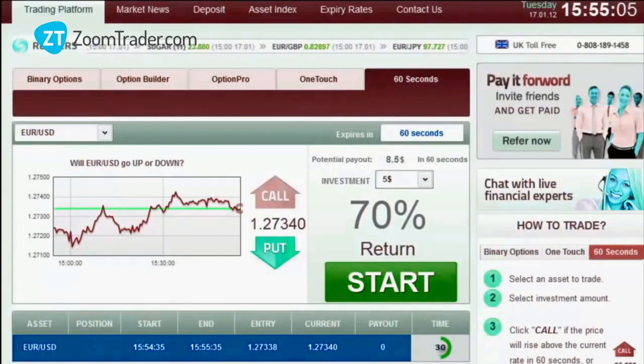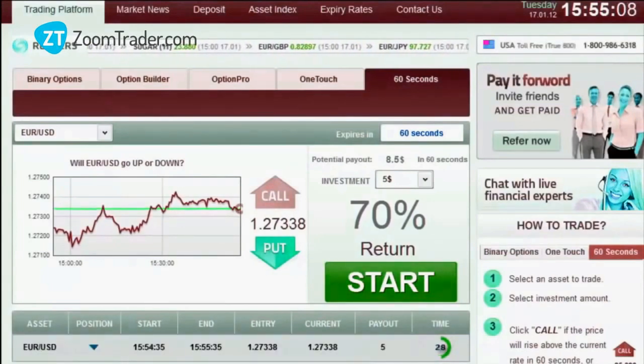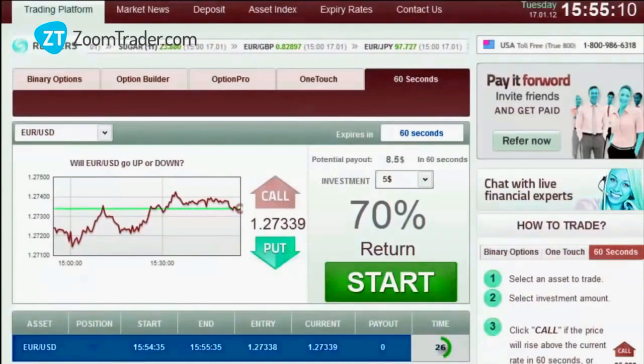Now let me just take you through the colours. They're fairly straightforward. If it's red, you're going to lose. If it's grey, you get your money back, and if it's green, you're going to win. So as you can see, it goes up and down, but very, very insignificant amounts. So we're going to count down now to the last 15 seconds.